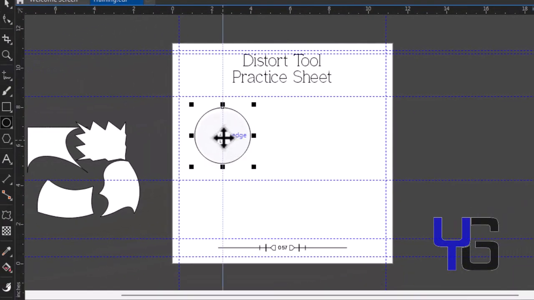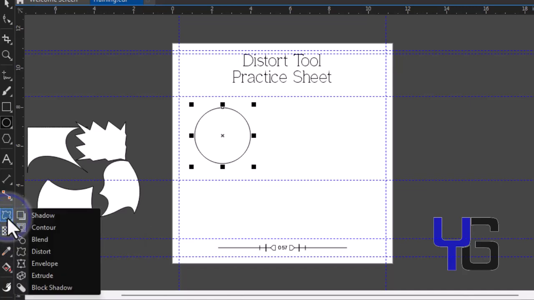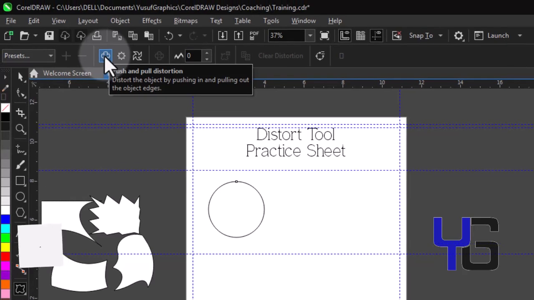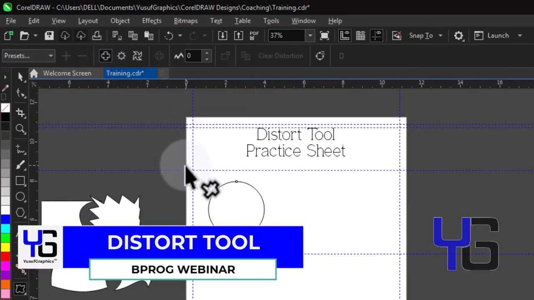Once the circle is ready, or any shape you want to use, you click on the Distort tool again, which is under the shadow tool. For this one, let's check the properties bar, the pull and push. Can you see it? Before doing anything, let's duplicate it three times.